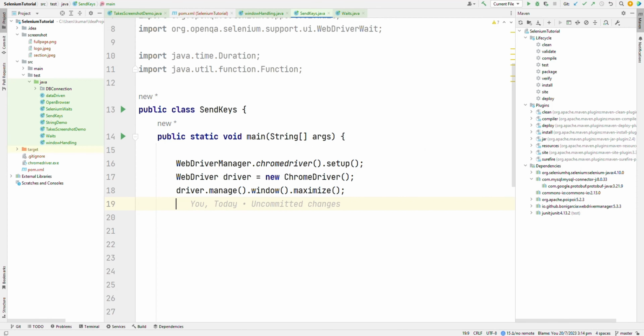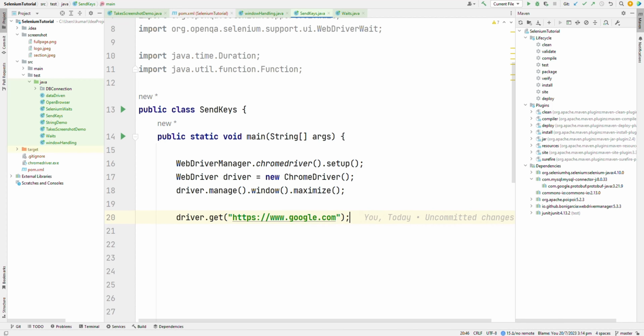Initializing the driver, and I am using the ChromeDriver. Let's take Google: driver.get("https://google.com"). Let's see the implicit wait.